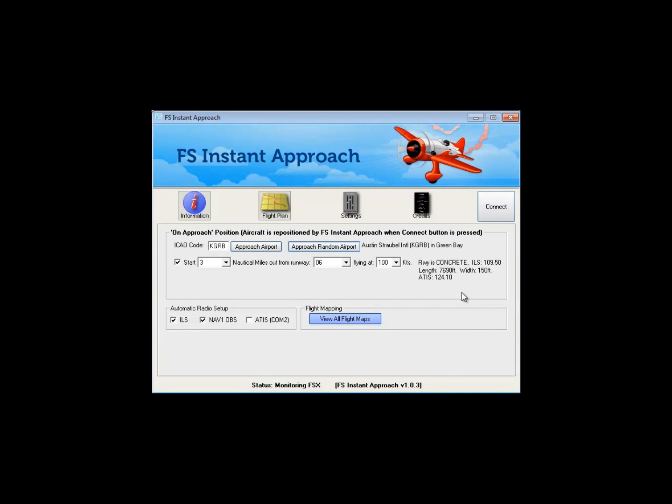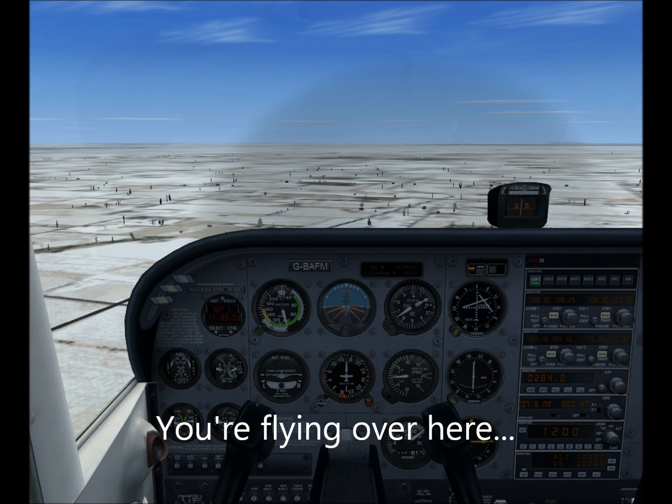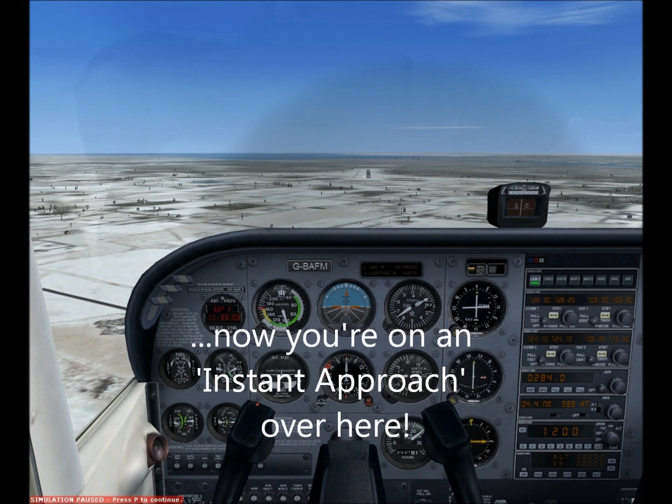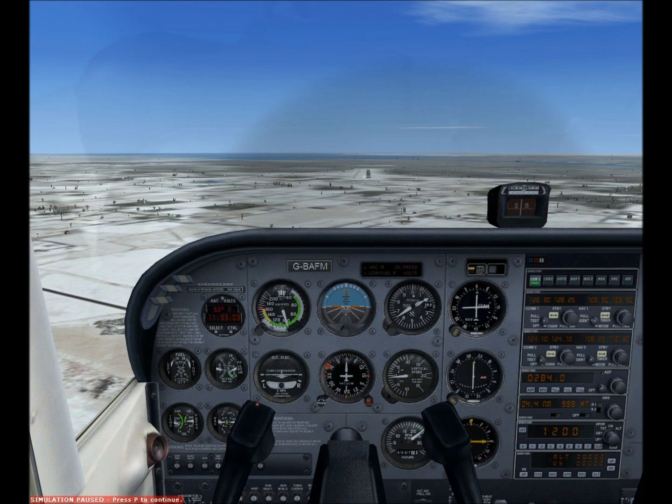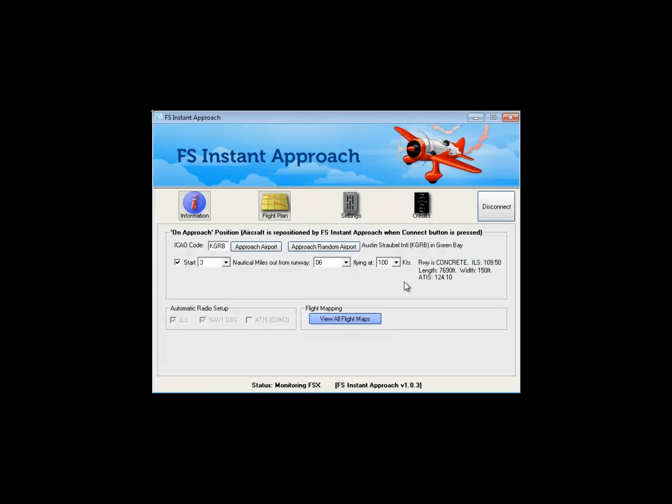Here are the details on the airport. You can pick which runway you want to approach. You can pick how many nautical miles away you want to start. You can pick your starting speed. And when you've selected all that information, you press this Connect button over here, and then it configures FSX for that approach. It's as simple as that, and you can do that at any runway in the world.